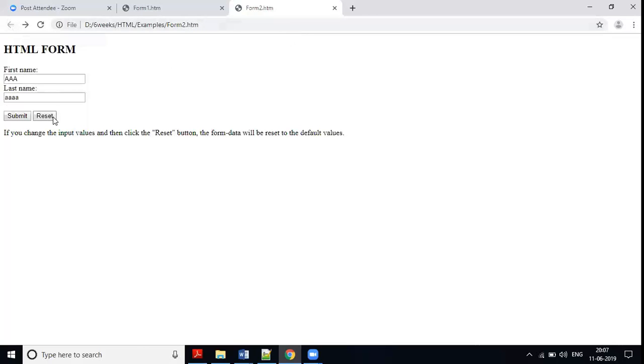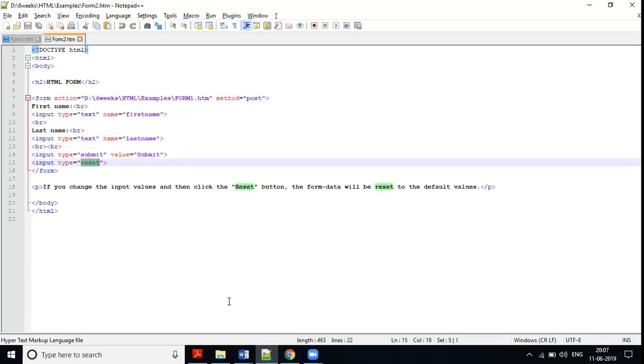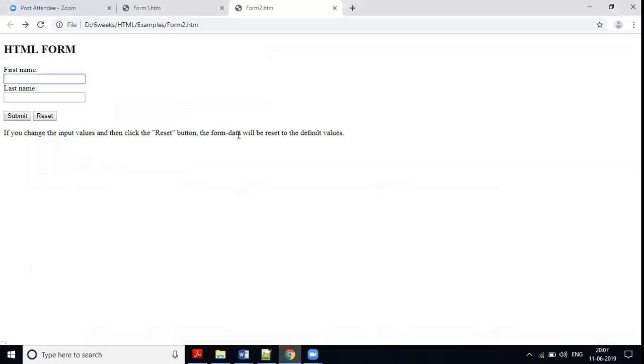But when I click on the reset button, it resets my data. I'm just putting dummy data here. Whenever I reset, all my fields will be blank. This is the functionality of the reset button. I have clearly mentioned here the submit button, where the type will be submit, and whatever value you provide here will be shown there. And the type reset will reset your whole data to the default values whenever you click here.